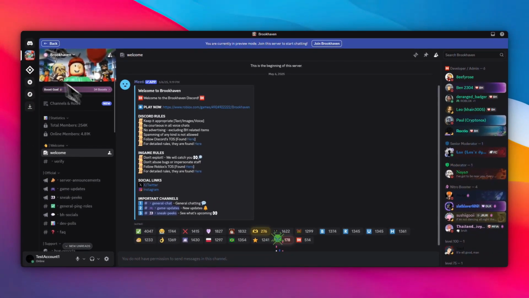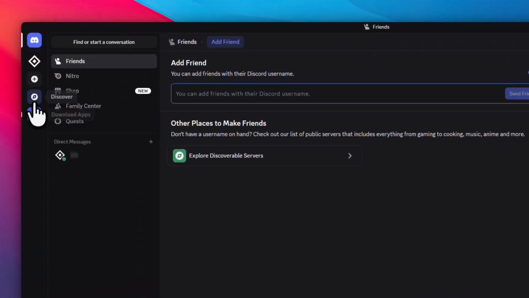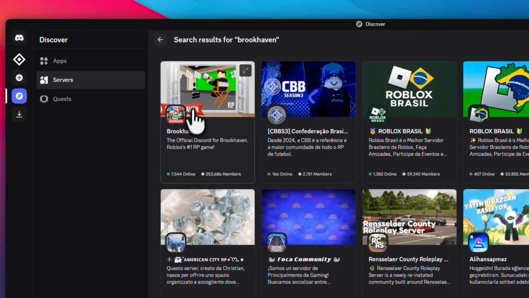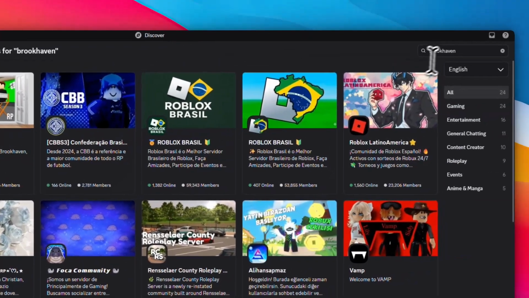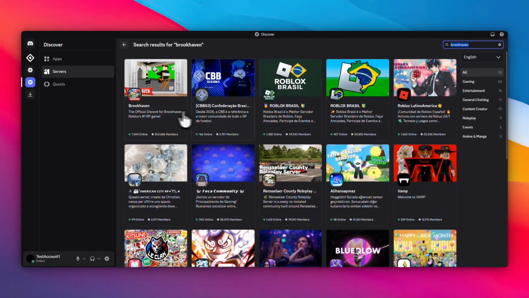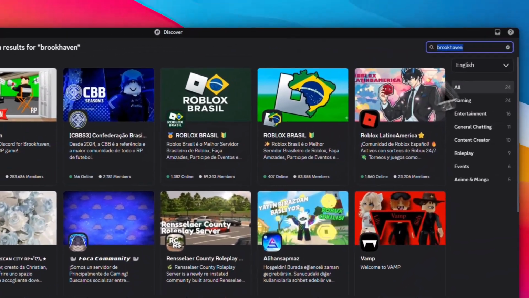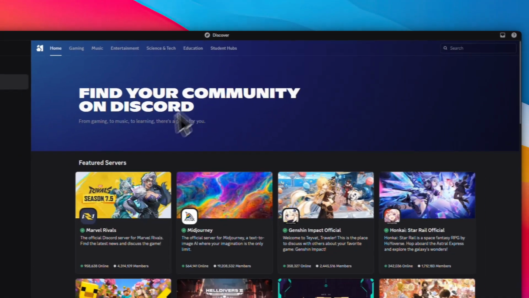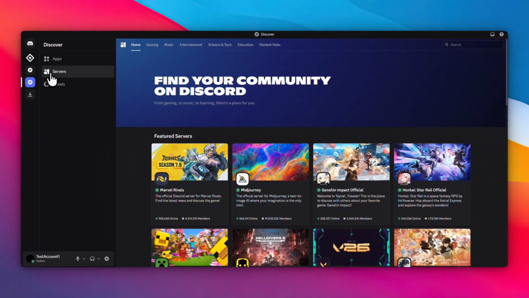And that's all there is to it. You clicked Discover, stayed within the servers area, searched for Brookhaven, opened its preview, and clicked Join. Simple, direct, and done. Enjoy exploring the channels, and have fun connecting with the Brookhaven community.